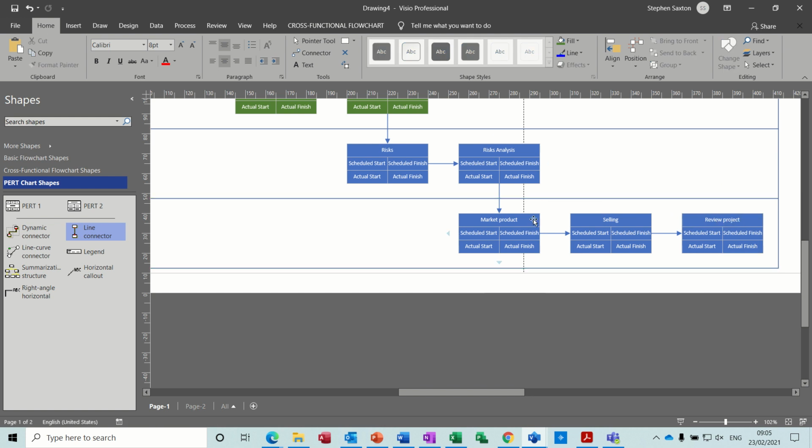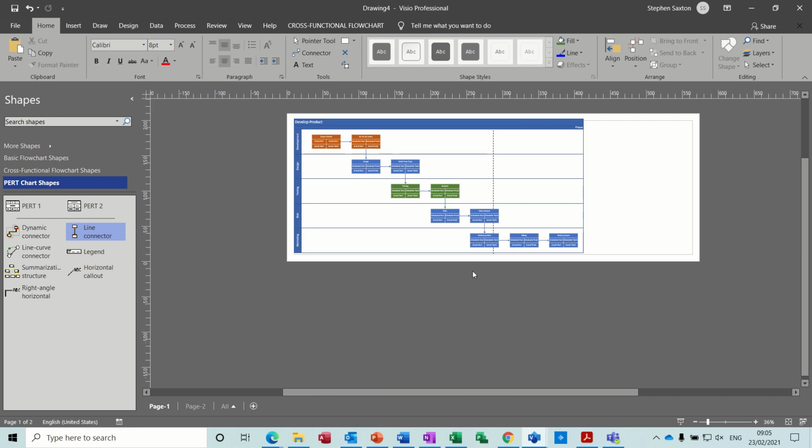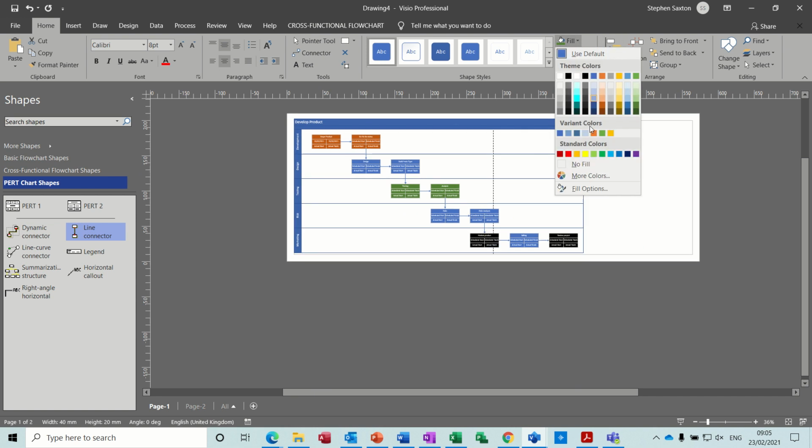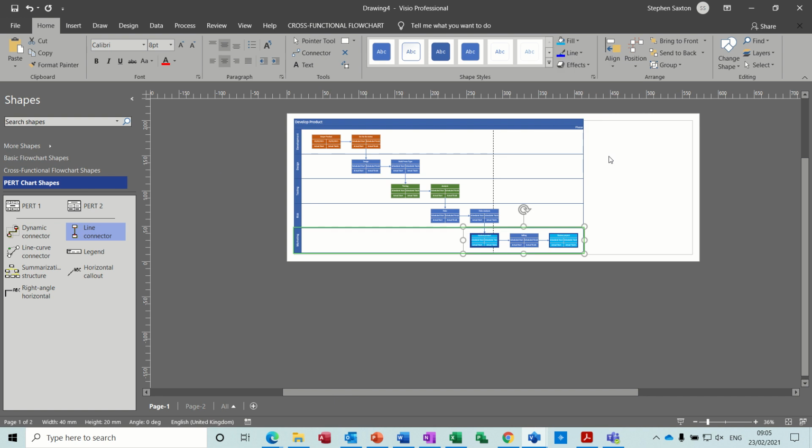So you've got the best of both worlds here. You've got your swim lanes and you've got your PERT diagram shapes inside the swim lane. So just change the color on that one again. Pick that color. Okay, I missed out that one for some reason. So just to make it stand out a little more.